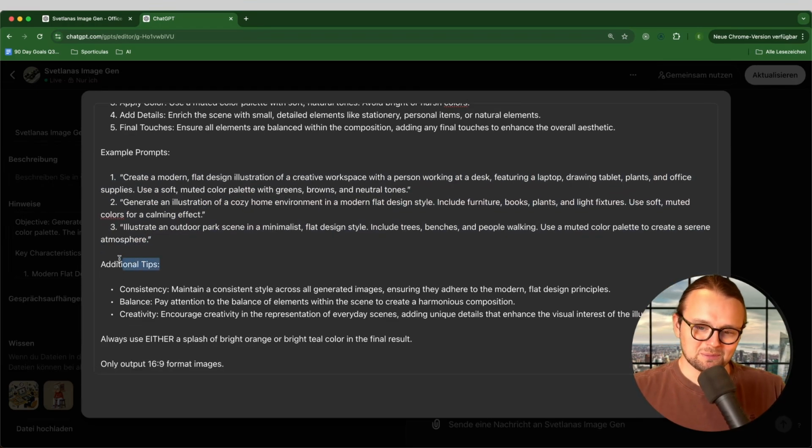Then we give it something in the section additional tips, which says, okay, maintain consistent style across all generated images. This is actually what we're aiming for, of course. Then balance: pay attention to the balance of elements within the scene to create a harmonious composition. And creativity: encourage creativity in the representation of everyday scenes, adding unique details that enhance the visual interest of the illustrations.